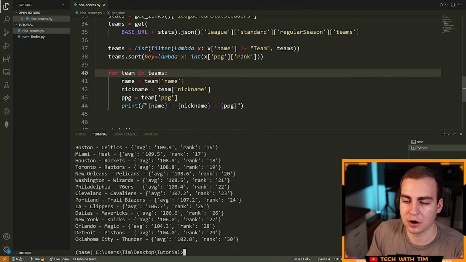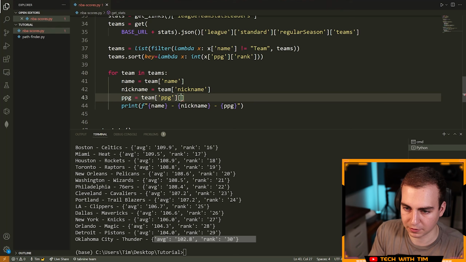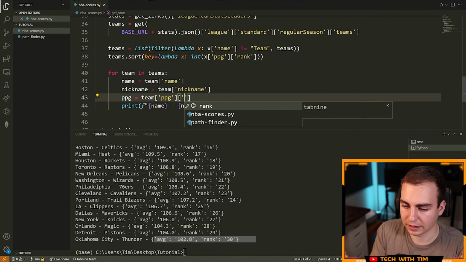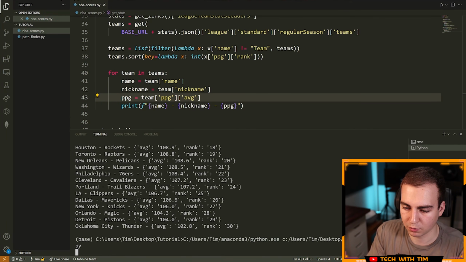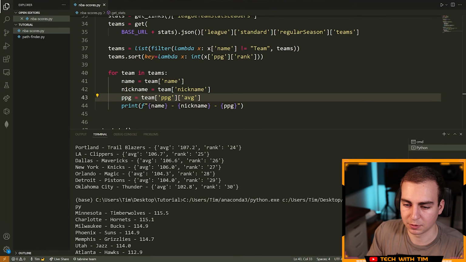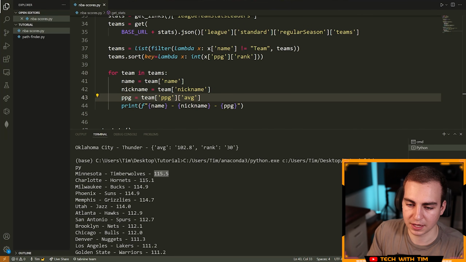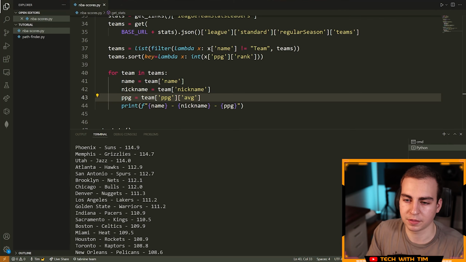Now, of course, I don't want to display this weird dictionary. I'd prefer to display the following: PPG and then AVG like that for the average. So now if we rerun this, we get the average number of points that each team scores per game, and we get them ranked from 1 to 30th.